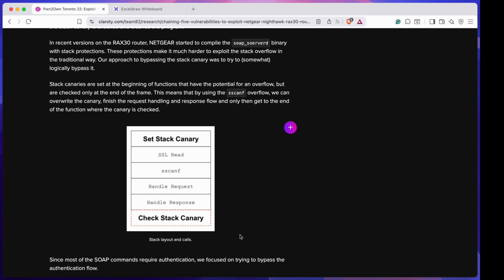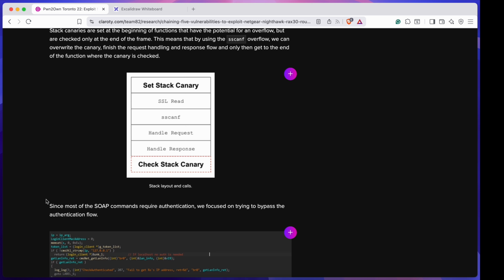At the end, it checks the canary, and if it has changed, the program crashes. They are accepting that the canary will be corrupted and the process will crash at the end, but they are exploiting the fact that there will be some useful work done before the crash, which can be overwritten.